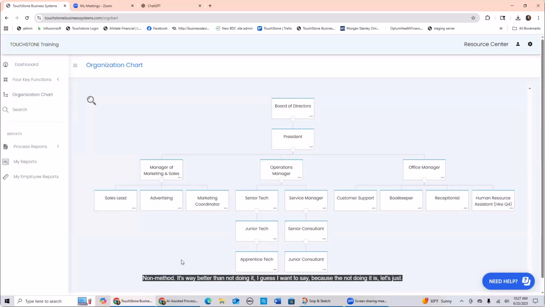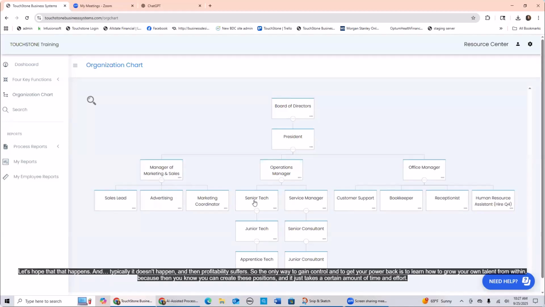It's way better than not doing it, I guess I want to say, because the not doing it is, let's just hope the sales come in and then we get enough people. Let's hope we can find enough senior techs to deliver all the products or services, people already trained. Let's hope that that happens. And typically it doesn't happen, and then profitability suffers.